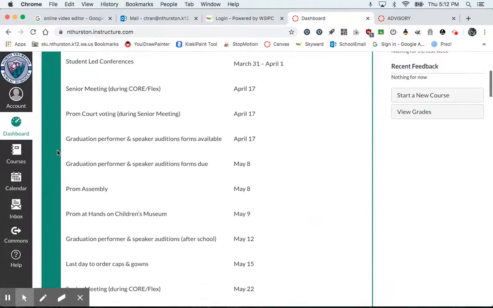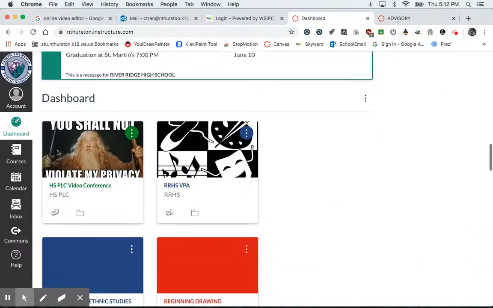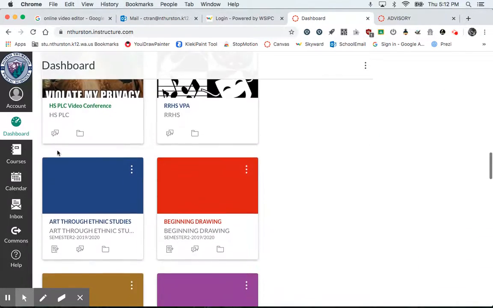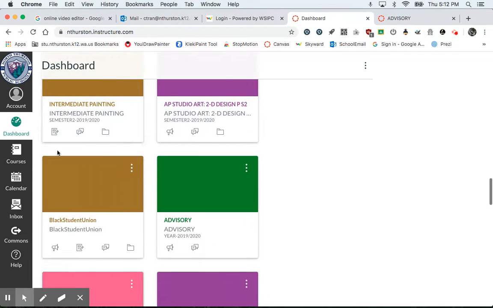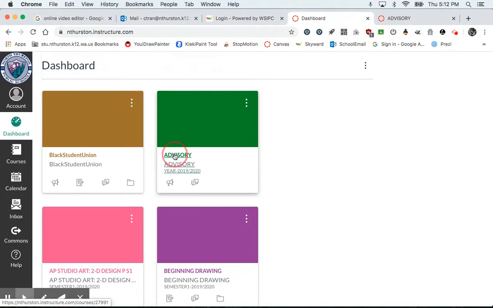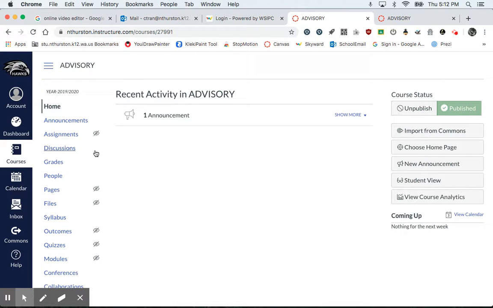This is the dashboard. I'm just going to scroll down and find my advisory class. There it is. Click on that. Here you will find in the left-hand column conferences, and I'm just going to click on that.